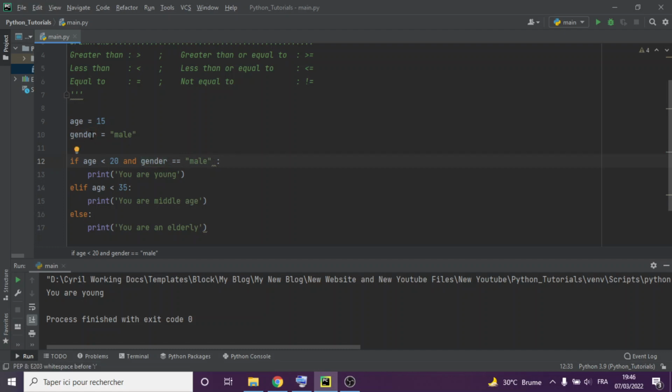Not like the one where gender is equal to male, where gender takes the value male. So we say if age less than 20 and gender equals male, then what do we do? We can say print you're a young boy, for example. So you see how we could use and here, or to run this. So let us run this now and see what we get. So we see you're a young boy.